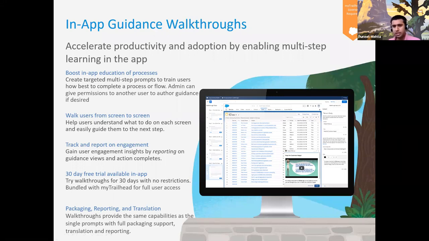What you can do with in-app guidance is create multi-step walkthroughs. So you can create guided step-by-step guidance for your users inside the app with walkthroughs and prompts. If you subscribe to My Trailhead, you can show up to 500 walkthroughs to your users. This is very handy if you are onboarding or training new users, or if there is a new feature that you have released and you want feature adoption for it.